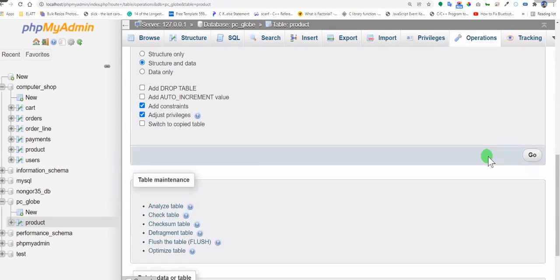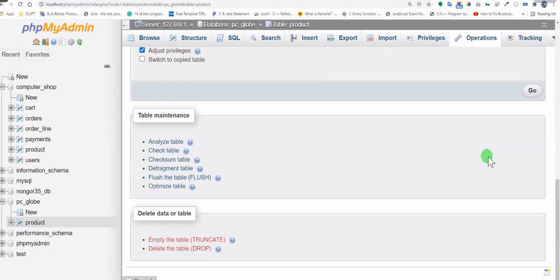Find something called delete at the bottom. There are 2 options. Delete. In database, this concept is called drop. And truncate is another technical word, means empty.